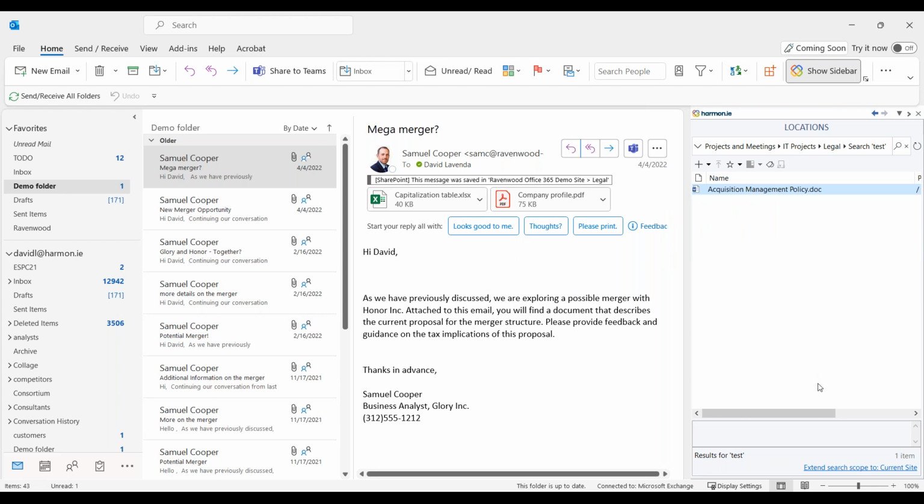So there's a couple things I can do here. One is I can click on this hyperlink below to extend the search scope to the current site, go up a level, and look at a broader scope. Or I can go up to the bar again, and instead of looking at the current library, I can pick the search scope. Oftentimes, if my search scope is too narrow, I don't get enough results. If I go too wide, I get too many results. So this fine granularity that Harmony provides is one of the keys to being able to find the things that you need to get to very quickly.